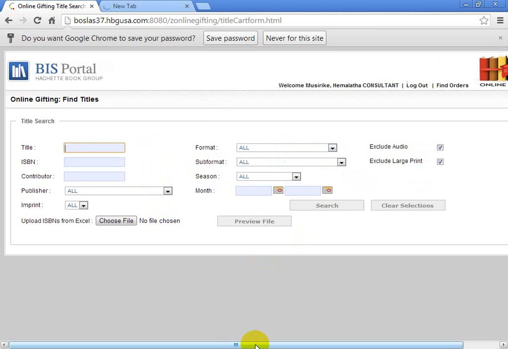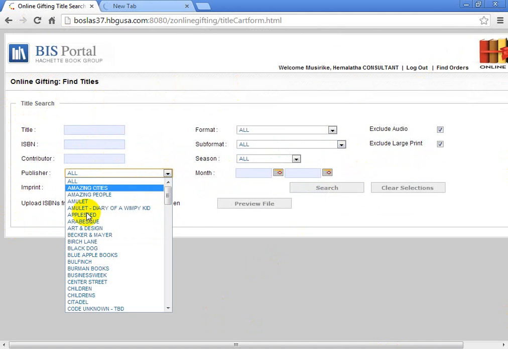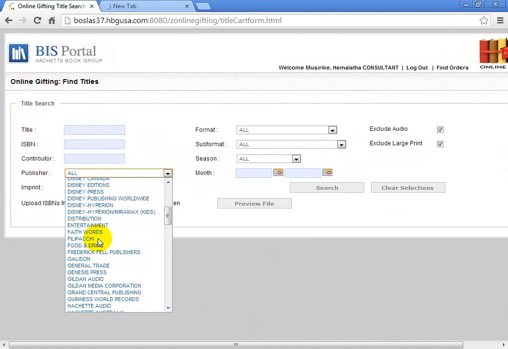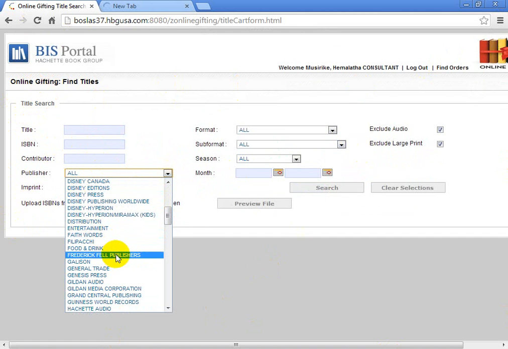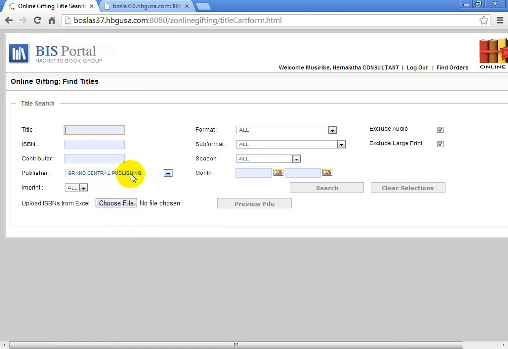This is how the online gifting application looks. There is a title search field. In that, let me give any of the search criteria. Publisher is nothing but reporting group. Let me take Grand Central Publishing, which is nothing but with owner HP. Okay, HP and publisher is Grand Central Publishing, and let me search.